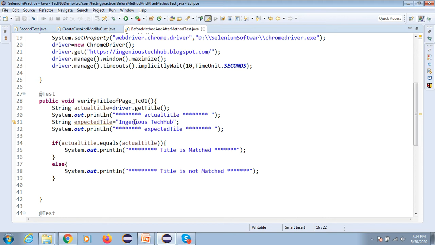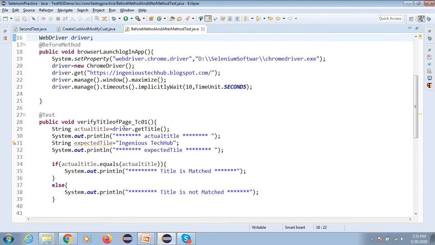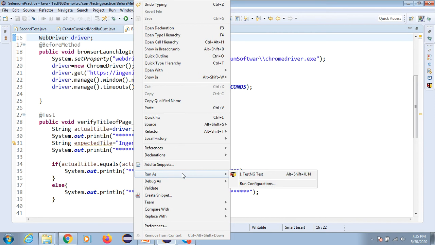So this is the complete set of things we will learn, and after that you can explore. If you do the practice, definitely new ideas will come to your mind. Then you can add your code, and you can take the help of the internet also.